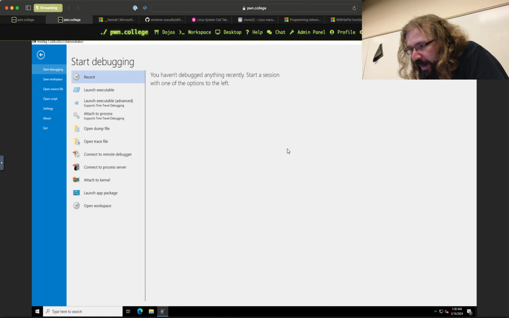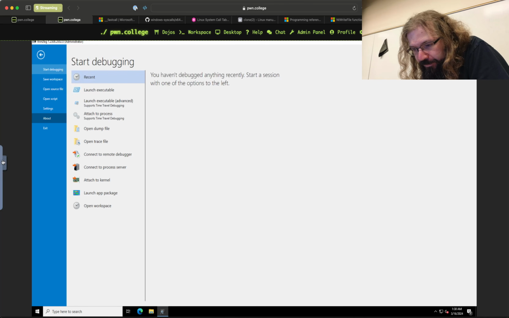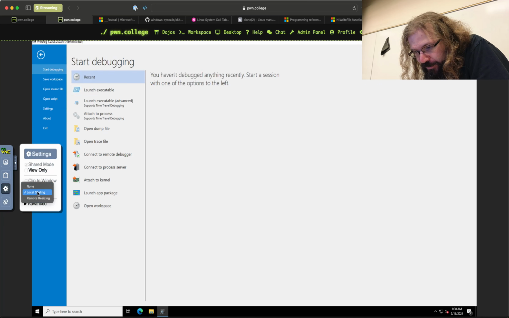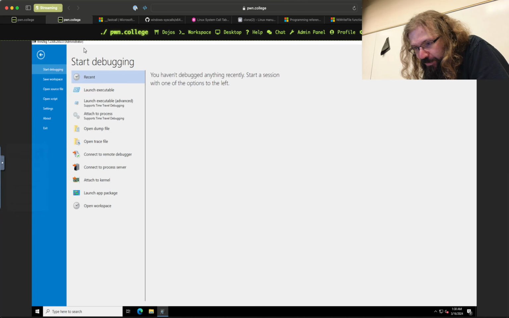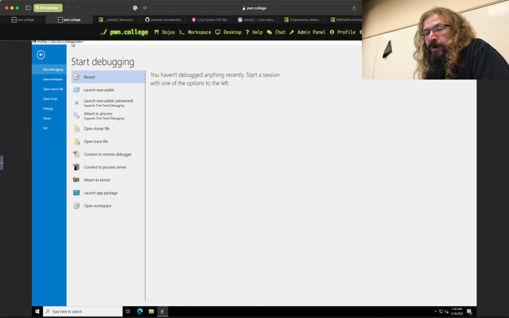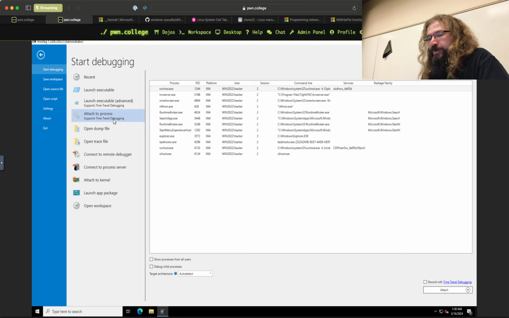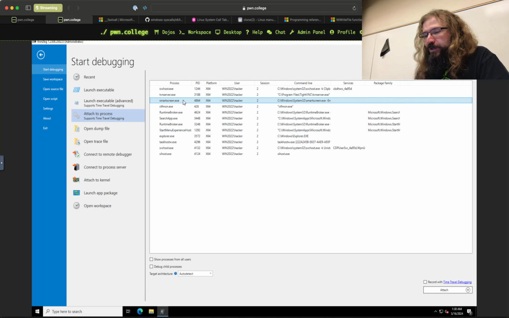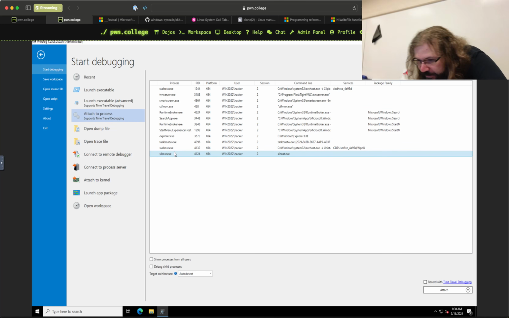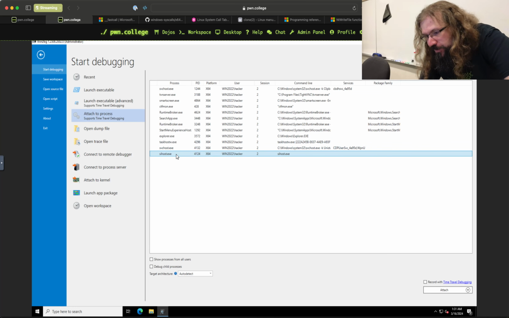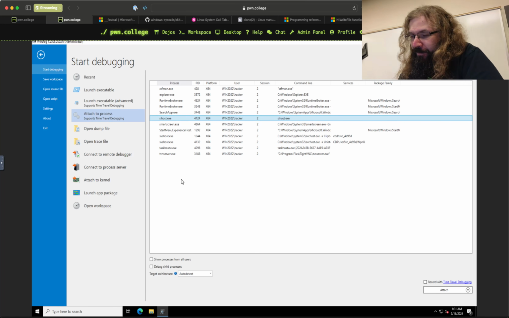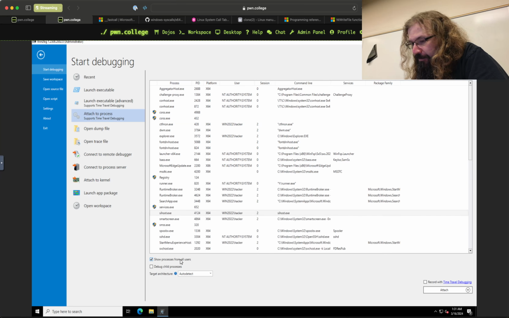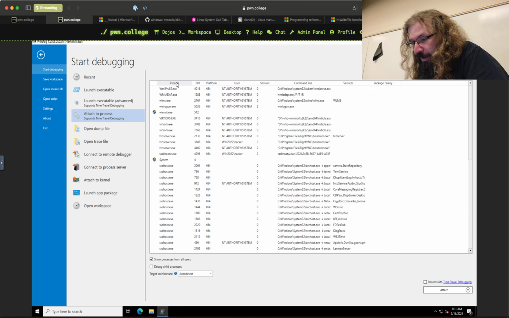Now, in order to attach, I do have to be administrator, which we see up at the top. We also have this option to attach to a process. If I click that, I should be looking for runner.exe. And if I look through this list, we will see that there is, in fact, no runner.exe. However, down here at the bottom, it says show processes for all users. And if we click that, there's a whole lot more going on.